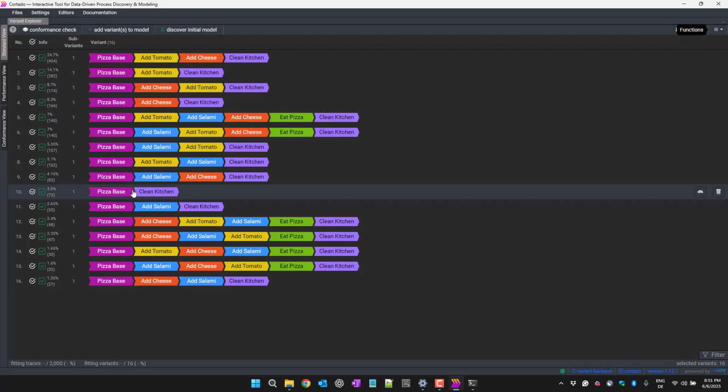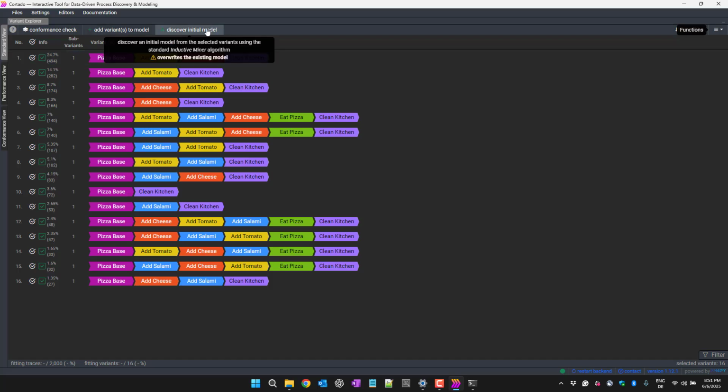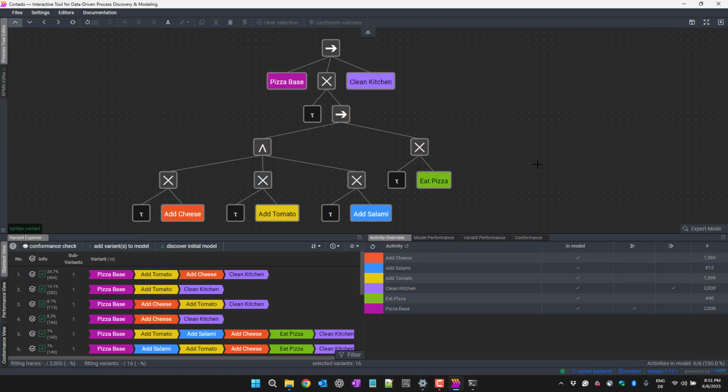There's also this variant, which means that we basically do nothing. This is leading to a fall through. So if I say discover the initial model, switching all of these things on, I just did, and I look at the process tree. Then because we had the empty pizza base immediately followed by clean kitchen, we have this choice here.